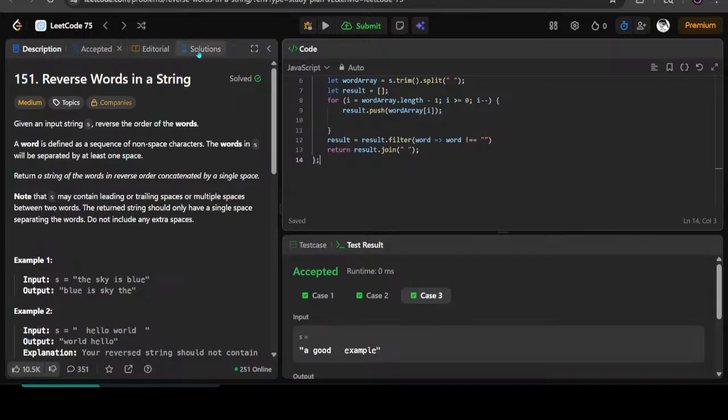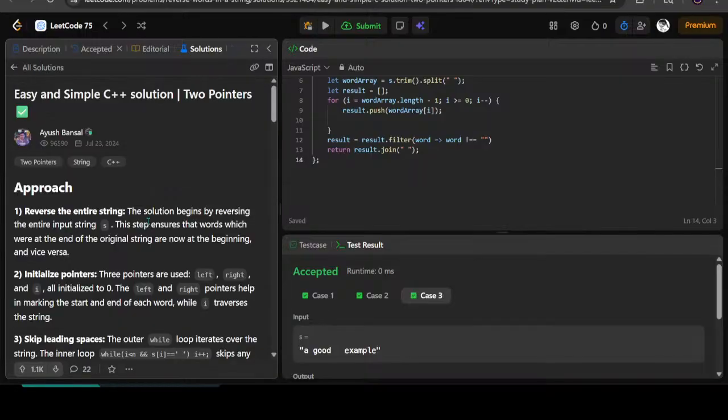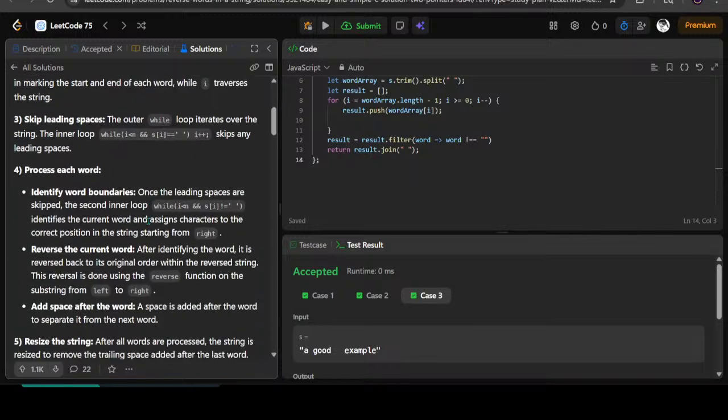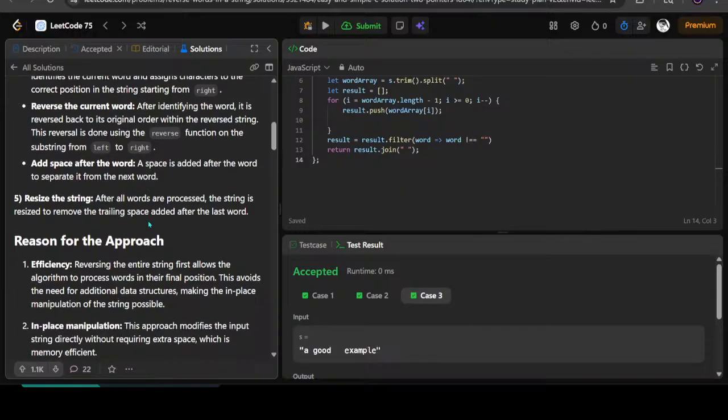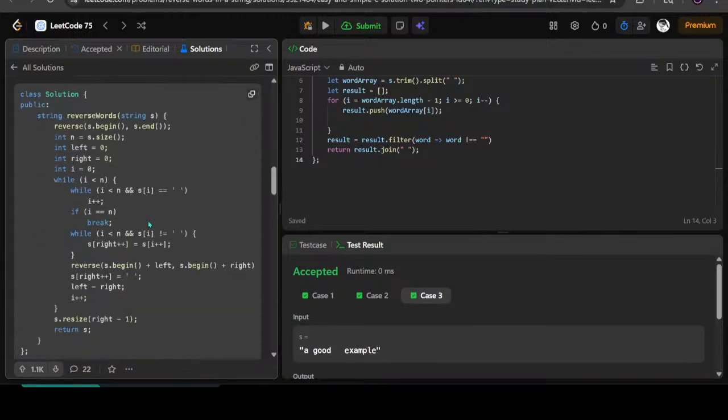Let's see what the solutions of other people are. Oh, people are using two pointers. Yeah, you can even use the swap method, I guess. Split them and just swap them, first index to the last index, last index to the first index. Yeah, that is what he's doing.